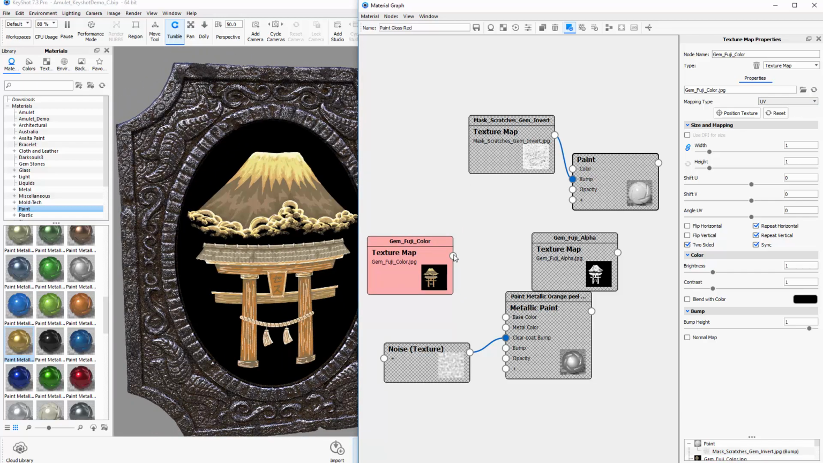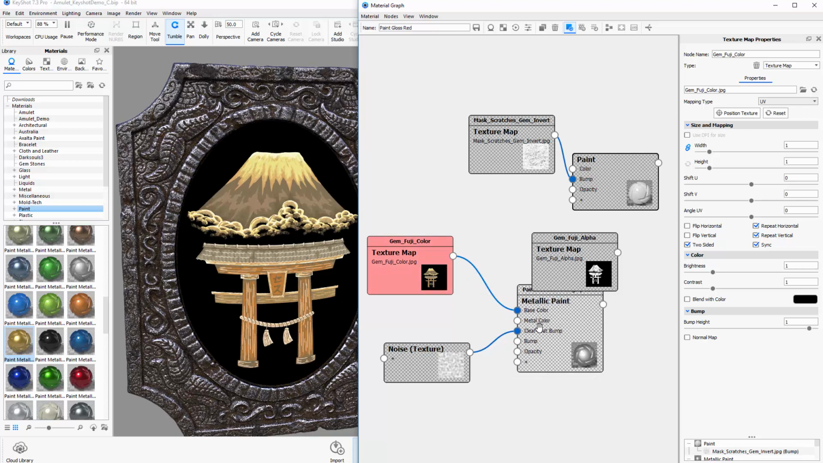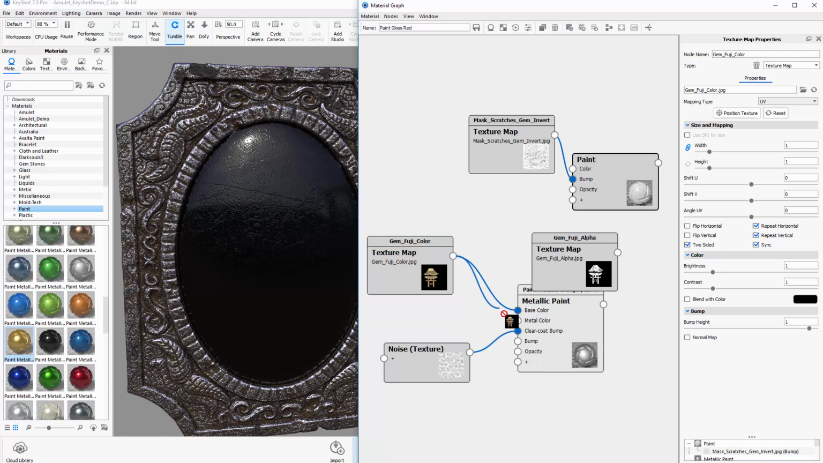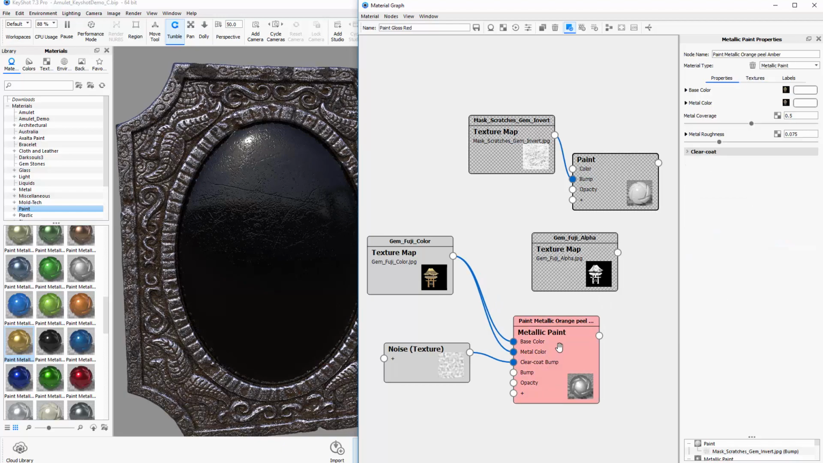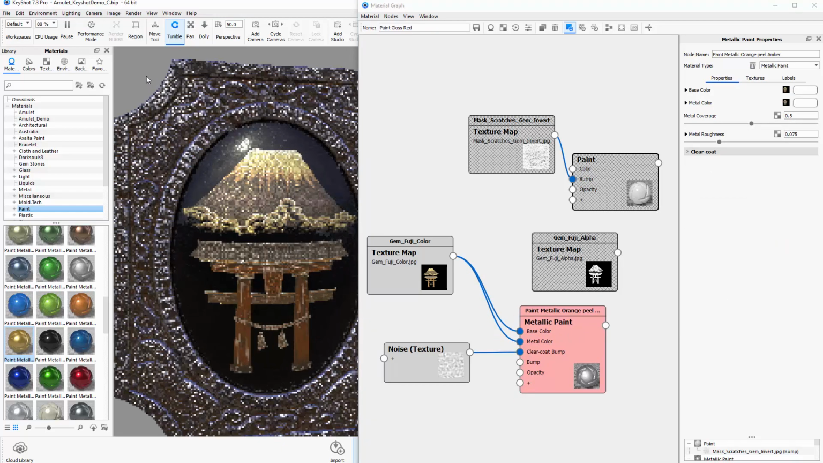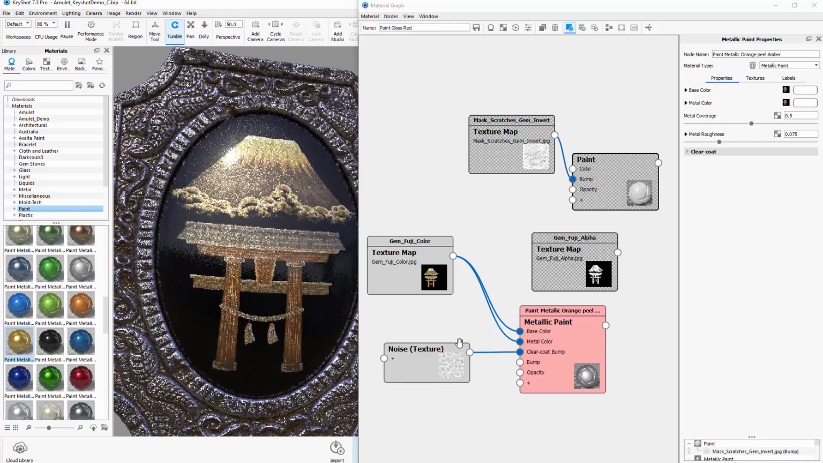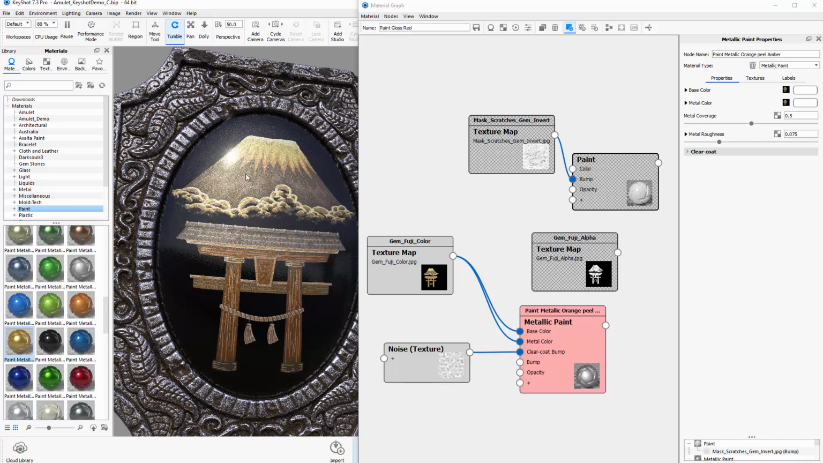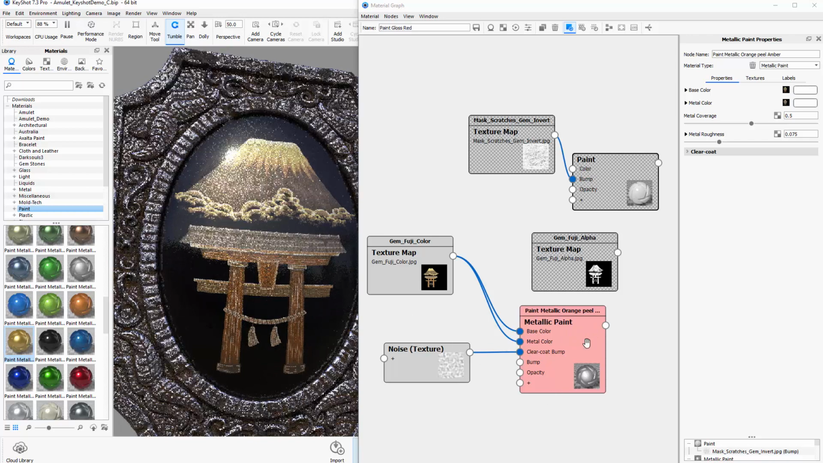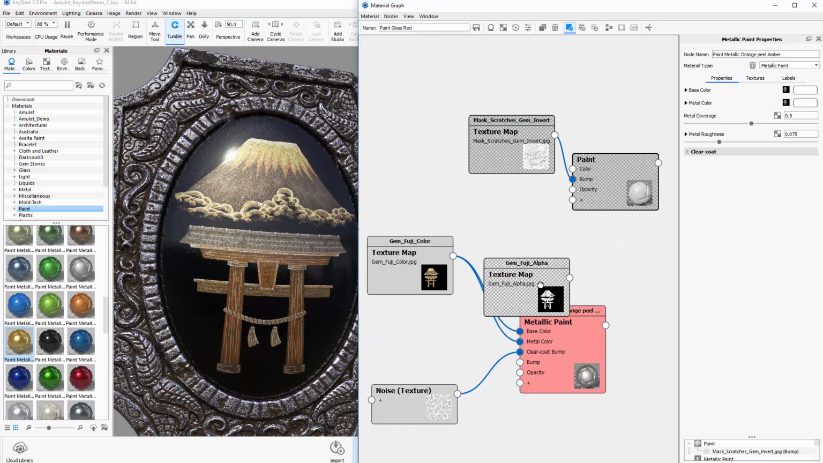So let's plug this one into the base color, as well as down here where it says metal color, base metal. We'll plug it into both. And let's press C on the metallic paint. And now you can see that this is starting to sit on top of our object. The thing is, this is a material. It's just showing over the entire thing. So now we need to break it up with our opacity map.